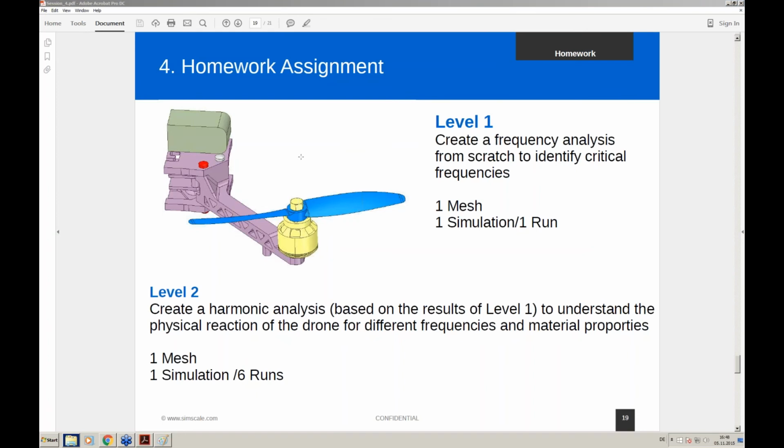And your homework assignment will again consist of 2 levels. The first level will be to create this frequency analysis based on the CAD model, so you have to create the mesh and the simulation like I did before. And on level 2, you will use this result to create a harmonic analysis, and there you will investigate different reactions if you modify the frequency and the material property of the ABS.